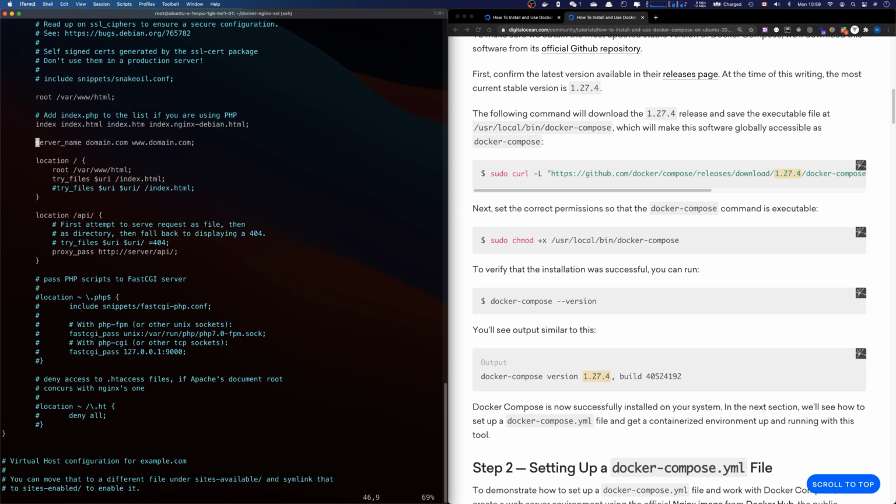So here we want to change the server name. Instead of domain.com, I will be using my domain name. I will call it web.rockversion.com, and the same thing here.